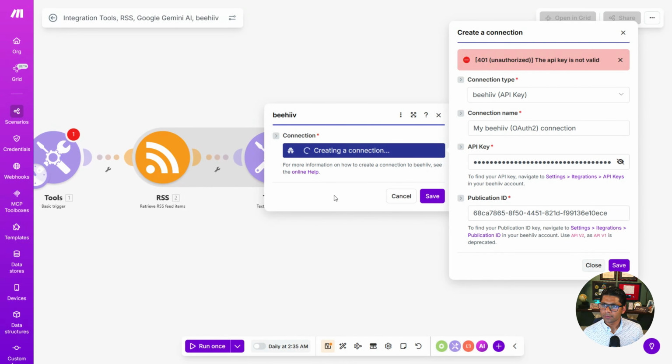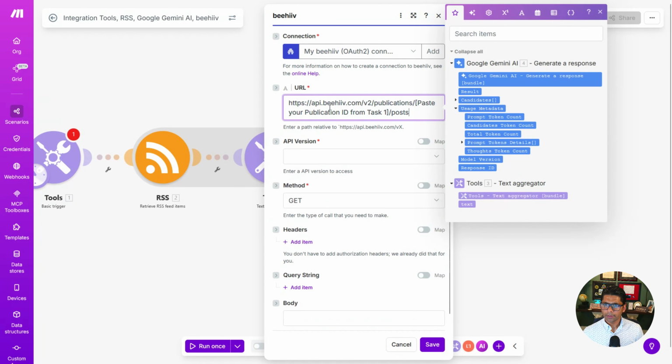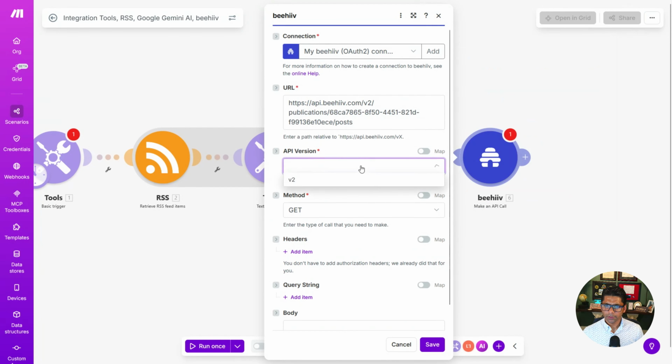401. The key is not valid. Okay, that worked. So the API key needs to be valid. Okay, and where are we posting things? We're posting it here with our publication ID copied right here. Great. API version 2.